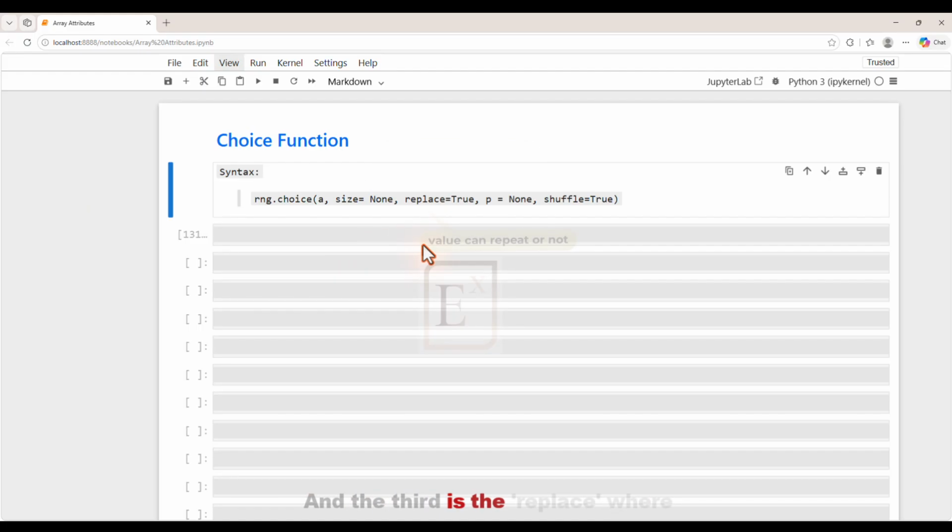And the third is replace. Whether a value can repeat or not. By default, replace is true, that means the same value can repeat. If replace is false, no repetition. And the next is p, which denotes probabilities. If you want some items to be picked more often than others, p must sum to 1, and it controls how likely each item is picked. The last parameter is shuffle. The shuffle parameter controls whether the selected results are randomly ordered or not.